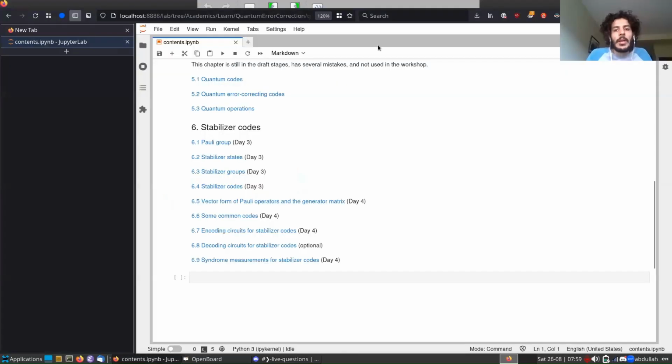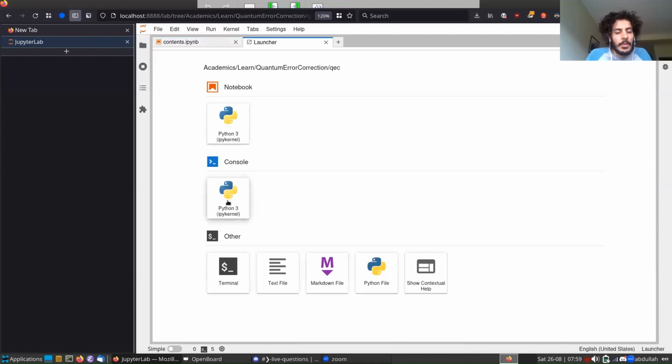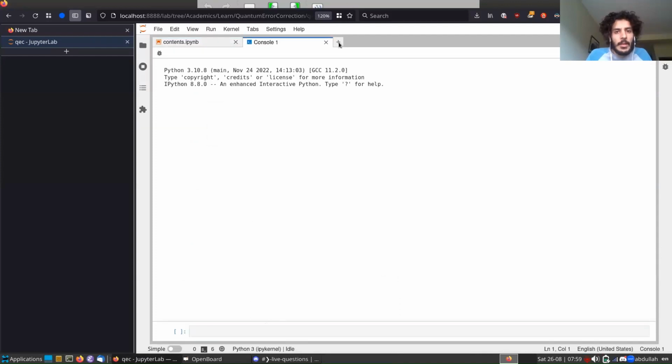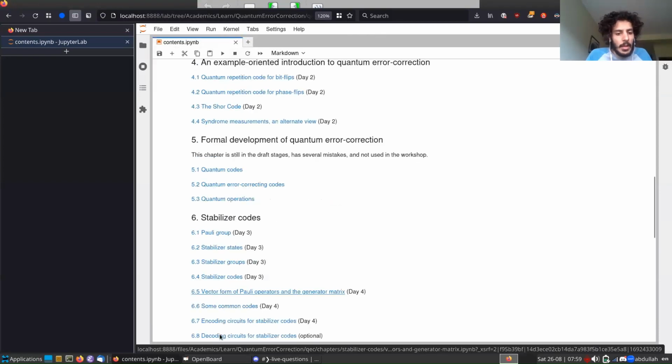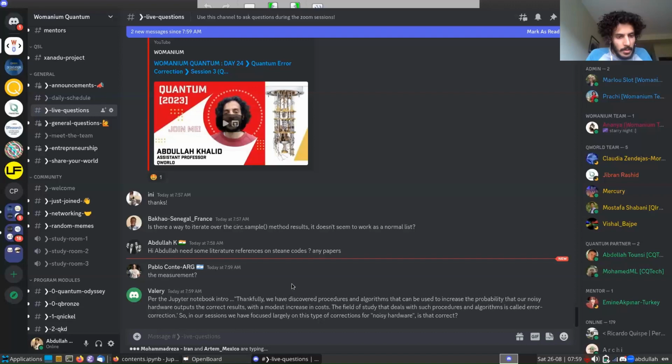Okay, so is there a way to iterate over circ sample method? It doesn't seem to work as a normal list. Oh, sorry. So circ sample is actually just... so at this point I can probably share my screen, and what I can do is, oh God, let me just... so, okay, actually hold that question and I will answer the question about sampling at that point.